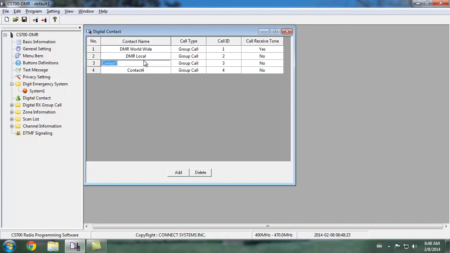Now, the next one for North America is DMR North America, and this is where we run into our first issue, in that the display name can only be 16 characters. How you deal with this is up to you. I'll just take out the space so I get the whole thing in there. That's all good. I'll turn on the receive tones for these as well.